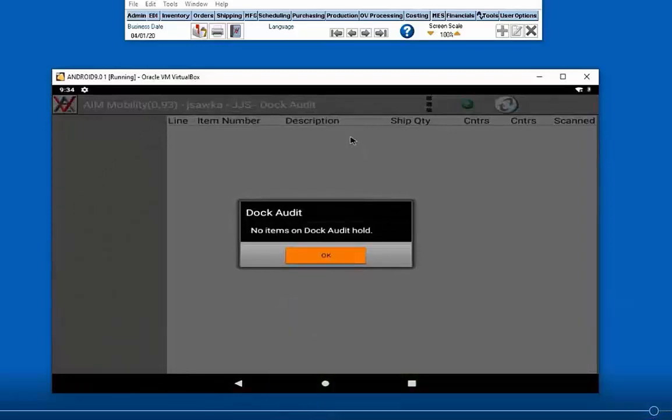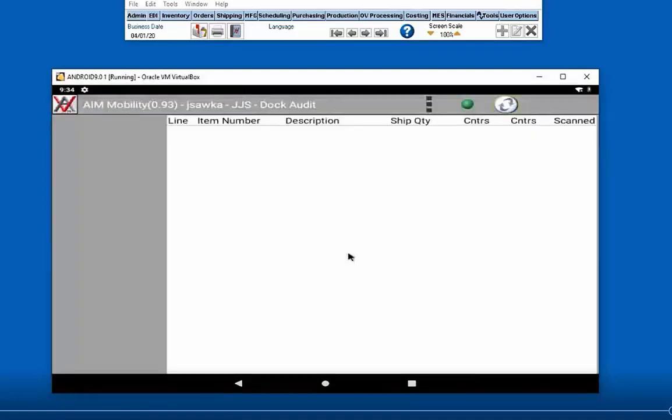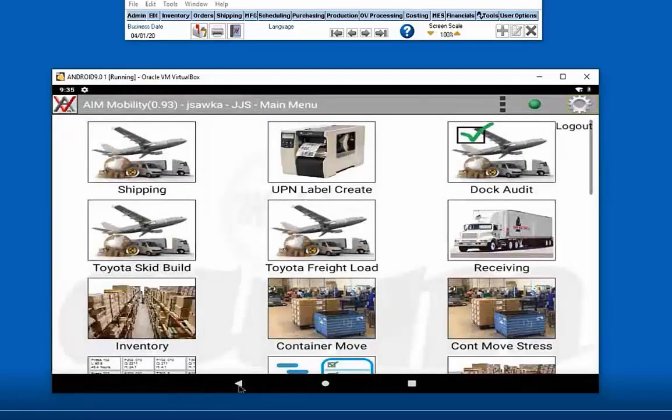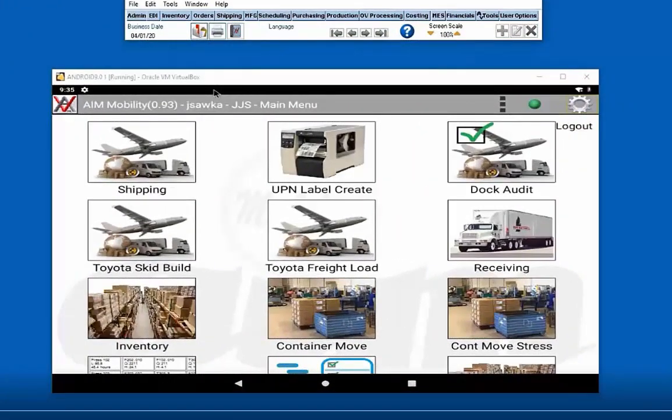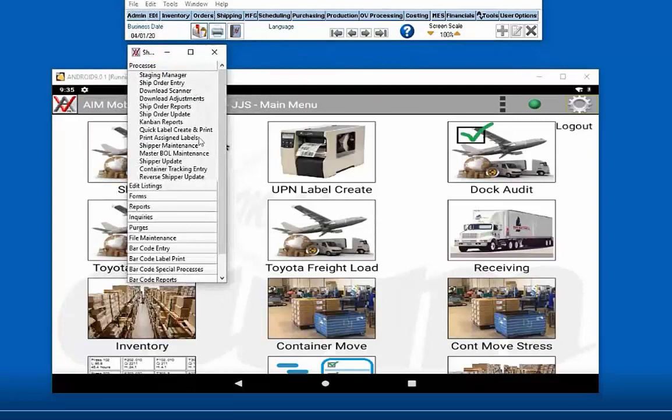It's very important to note that once a dock audit is complete on a line item of a shipper, you cannot undo that action. The only way to, again, require a dock audit would be to delete the ship order and recreate a ship order, which again would recreate the need for a dock audit. So now if we come into shipping with the dock audit complete, we will be able to update the shipper.